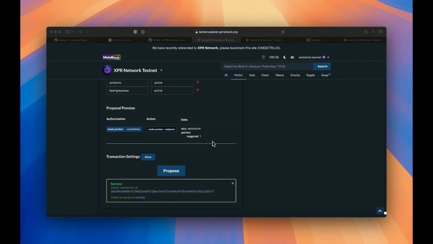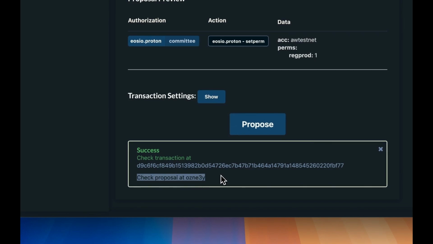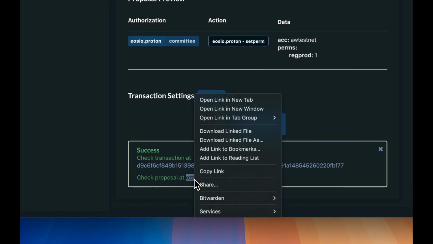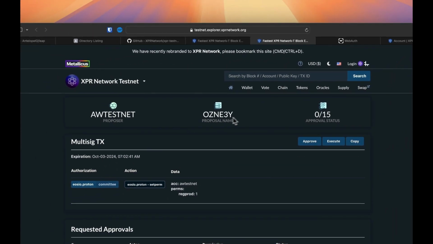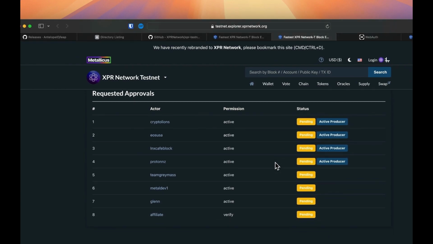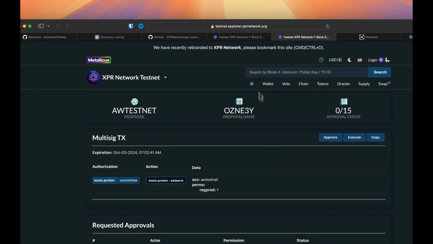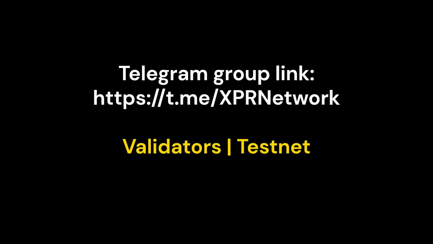Success! You can check the proposal you just created. Copy the link and open it in a new tab. Now copy this link and paste it in the Telegram group. Pay attention to post that link to the validators testnet room and wait for someone to approve it.